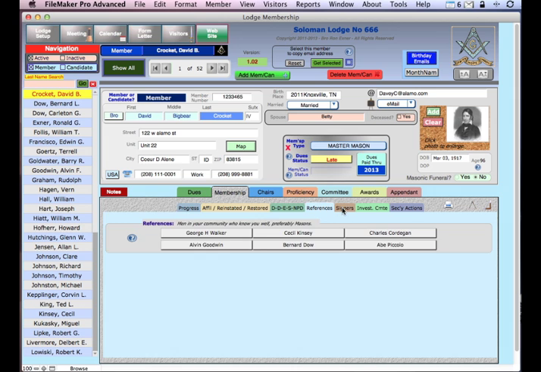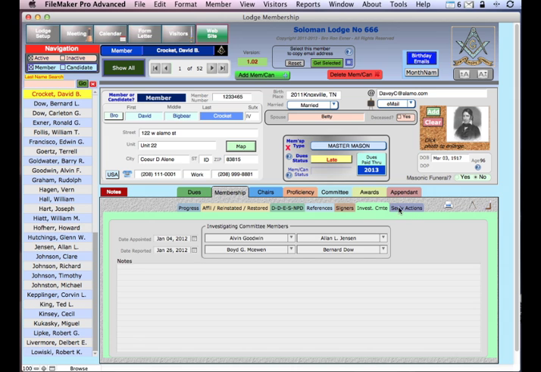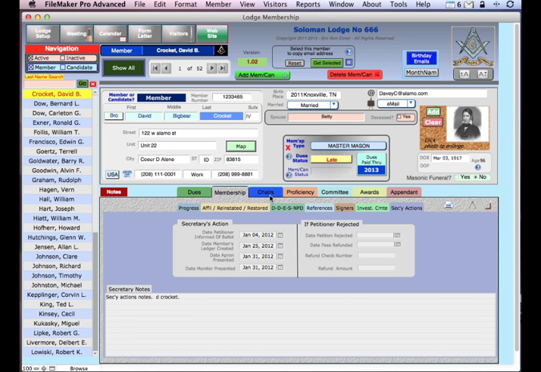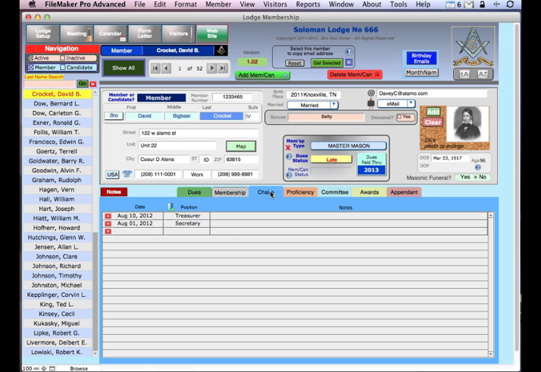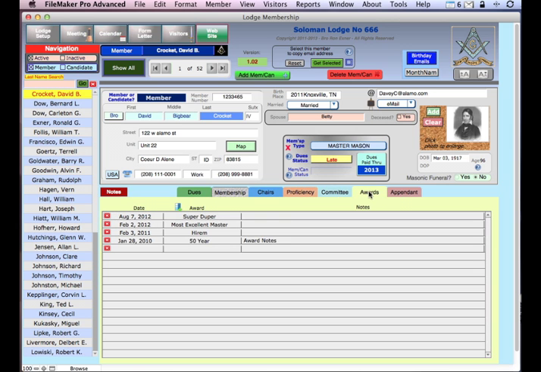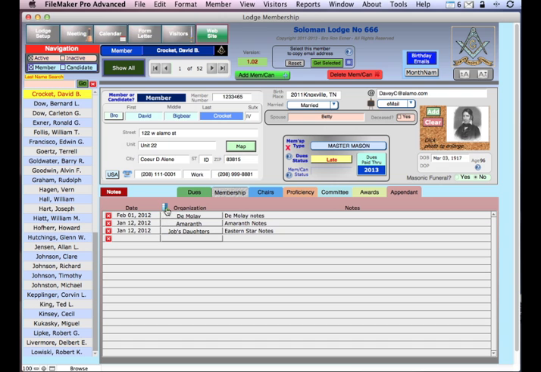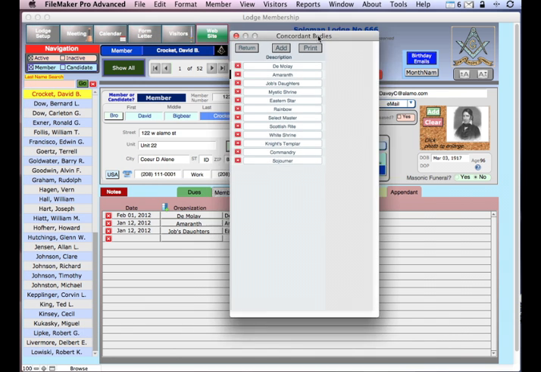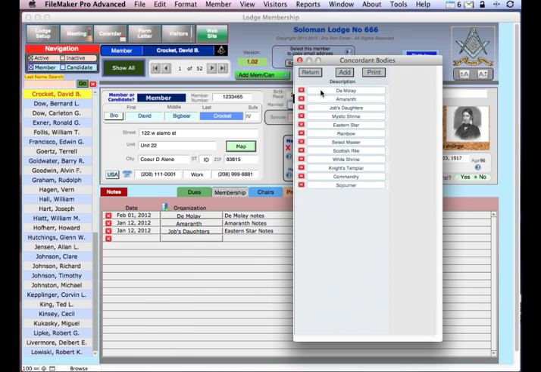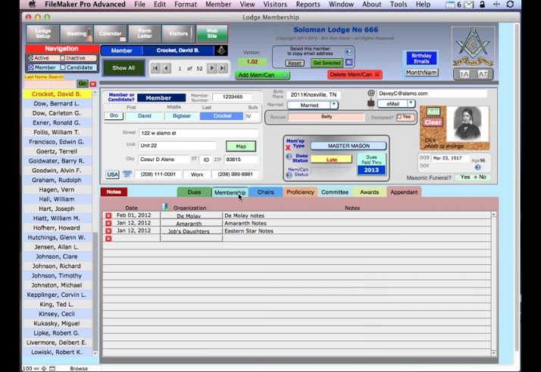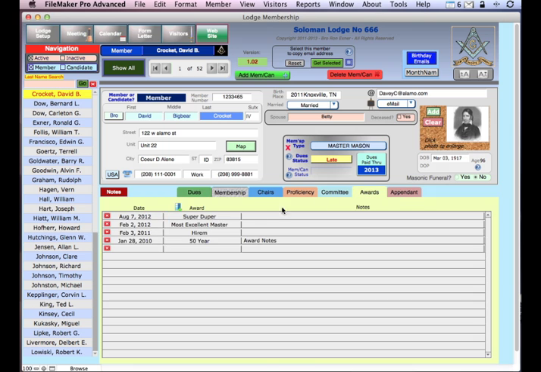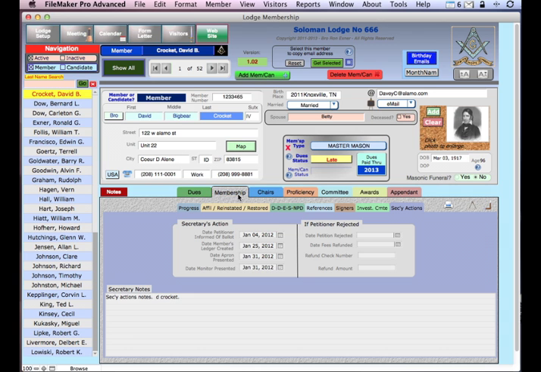Here are his references on his petition, the signers, investigating committee, and secretary's actions. Here's chairs. One of the things you want to know about chairs, proficiency, committees, awards, and independent bodies is this little symbol right here, which, when pressed, brings up a window that allows you to add, delete, or print, for example, the concordant bodies. So all these have this little box here. You can also get it off the menu above if you want to.